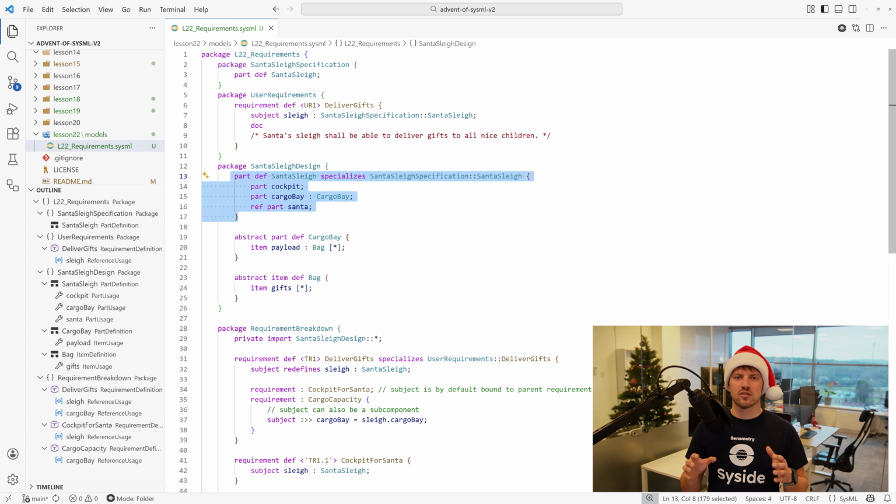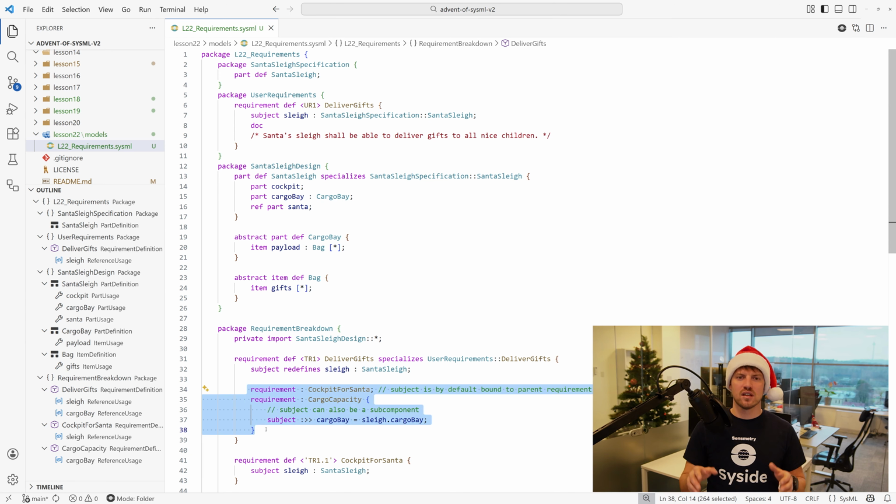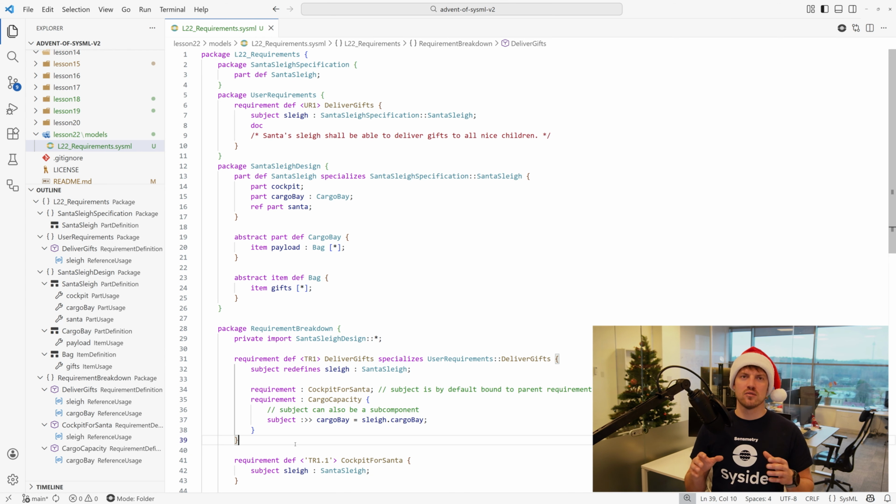Now you can refine your requirements in step with your system design. As your design becomes more concrete, the requirements become more concrete too. This is refinement-based modeling, and specialization makes it work beautifully.